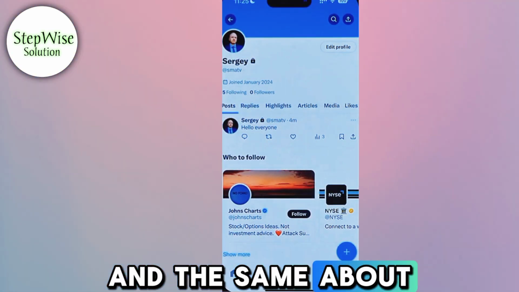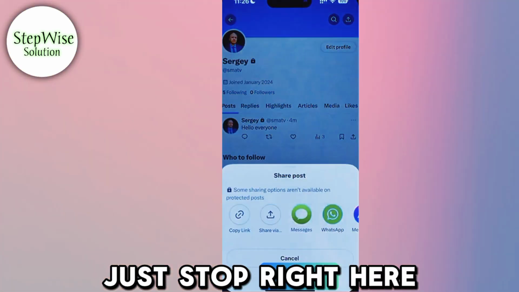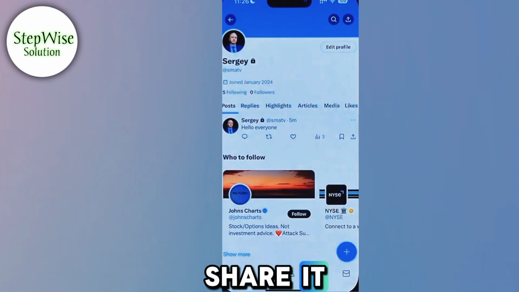And the same goes for the link to your own tweets. Just tap right here and then select any method you would like to use to share it.